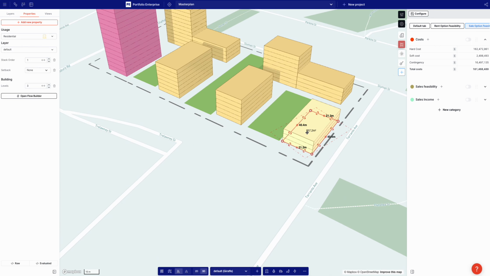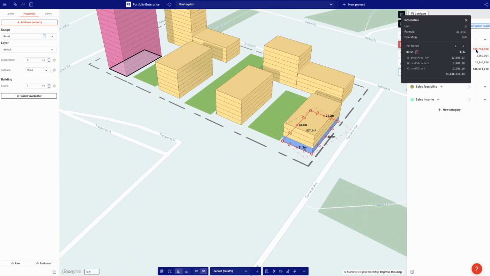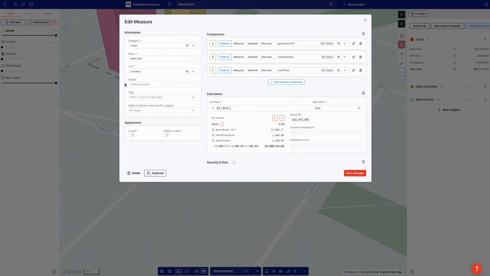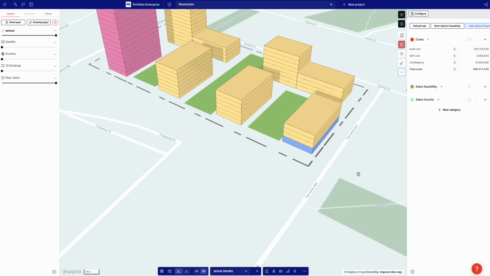But if I hit copy and paste, and I'm going to just drop that to one level, and I'm going to change its usage to retail, suddenly we go up. And that's because if we cycle across to find that retail, the 2,000 and the 3,000 are there, and I added that with the shortcut, and it's adding to our build cost, which should say build cost. I must have forgotten to hit save.